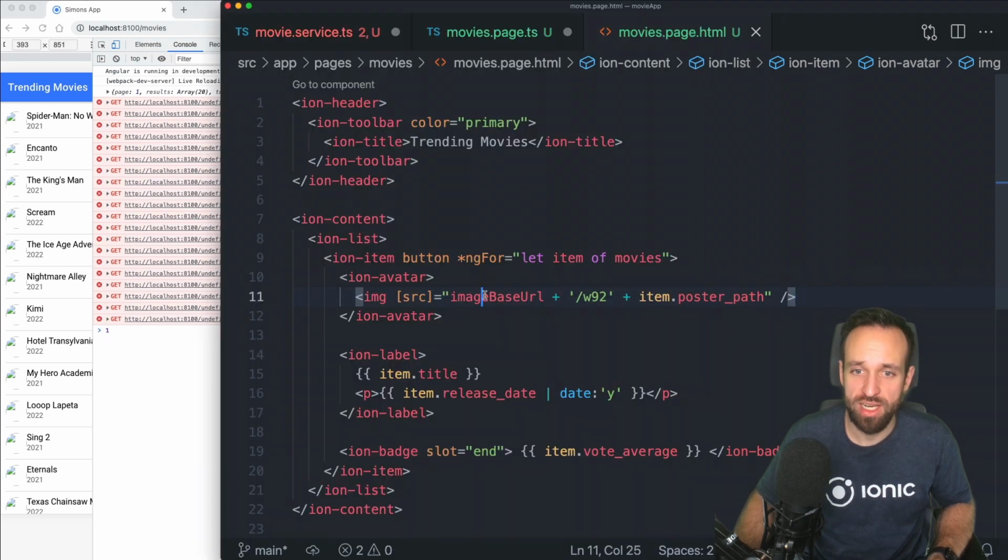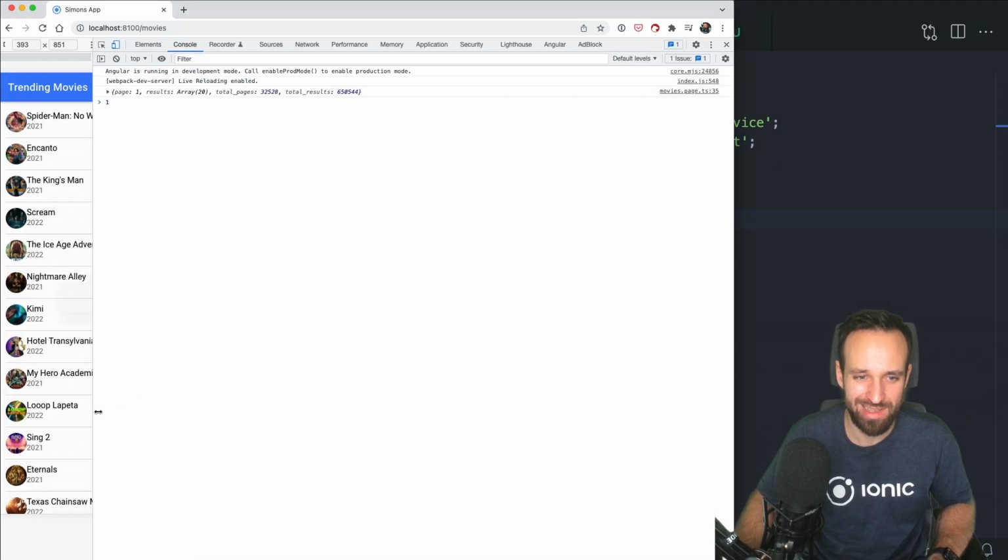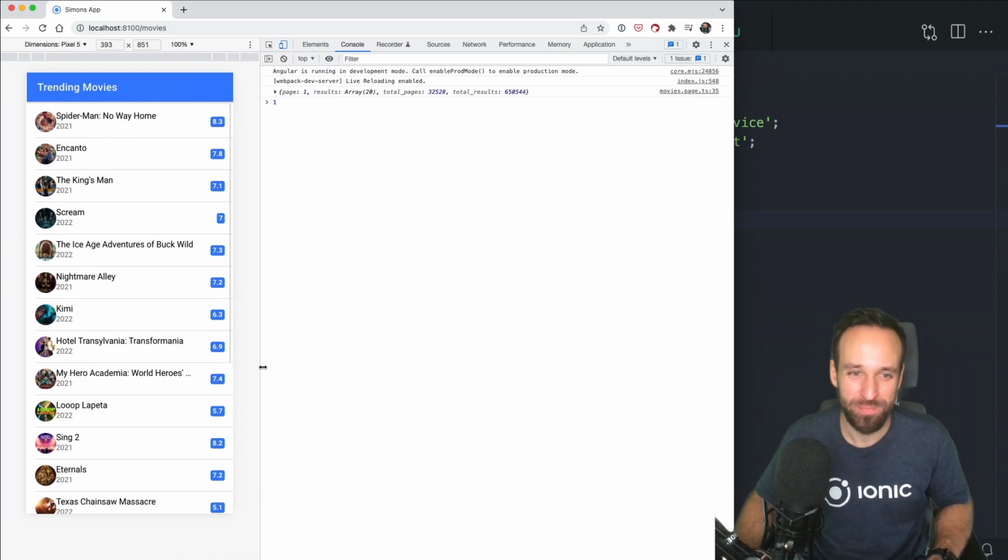Undefined. Okay, the first part, image base URL, is undefined. Well, that was easy. I haven't saved the file. That was really an easy one.